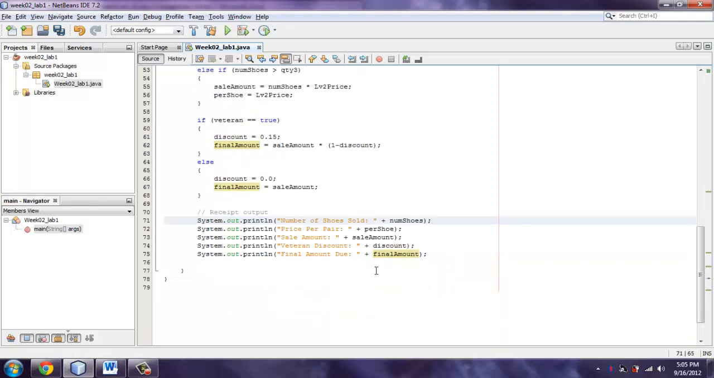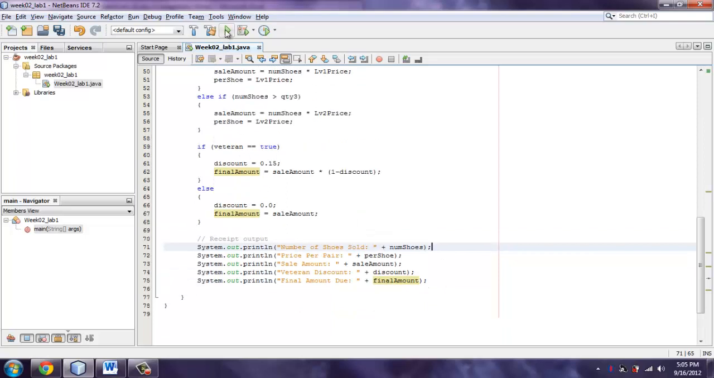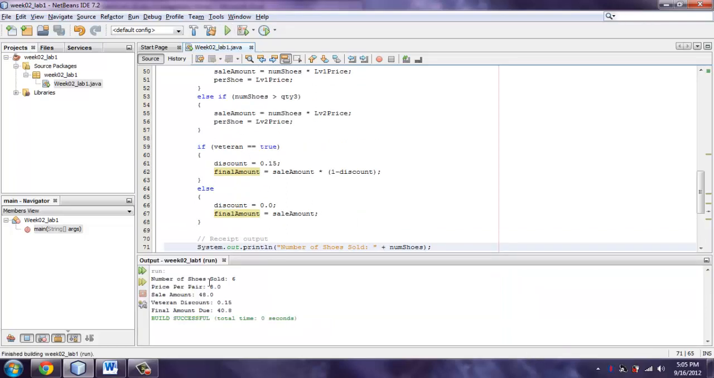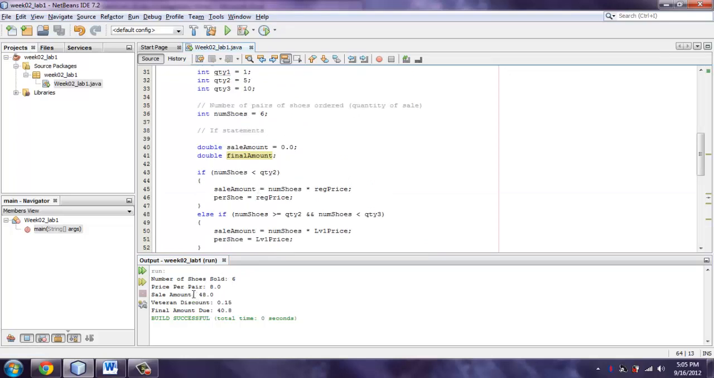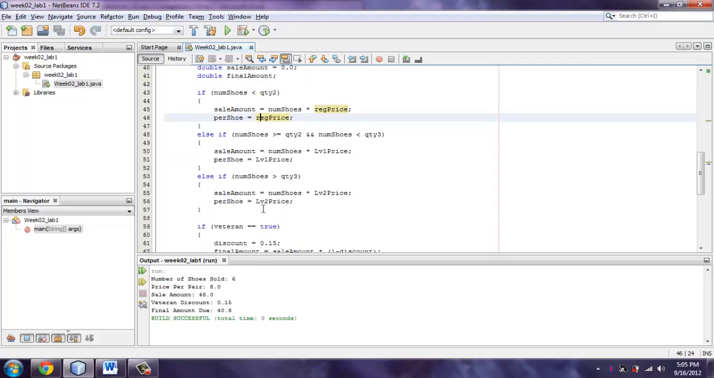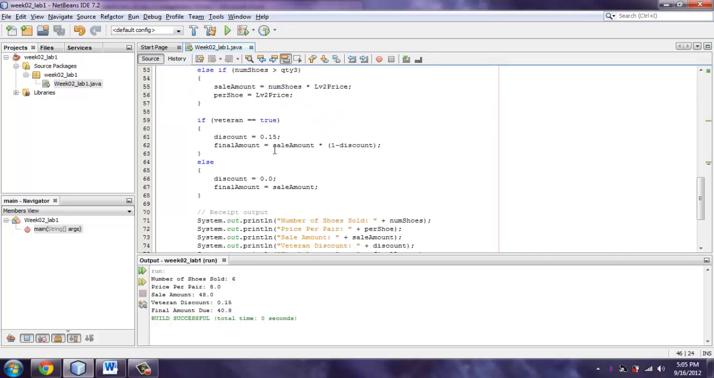Okay. So now let's run it and see what it gives me. Says that I chose number of shoes to be sold to be 6, which is right here. Price per pair is $8, and that's because it falls between 5 and 10 pairs, so I will be using this formula. The sale amount is calculated down here, and it's if the buyer is a veteran, which is true, set at the top, so I do get a 15% discount.